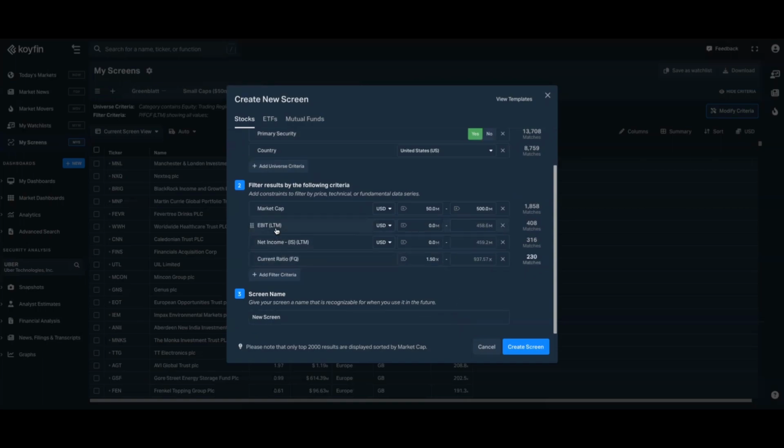And what we can see here is that when we filter for companies in the EBIT profitability range, it's taken it down from 1,900 to 400. When we add that we want net income profitability, it's taken it down to 300. And for companies with a current ratio of more than 1.5, it's shed off about 80 there as well.